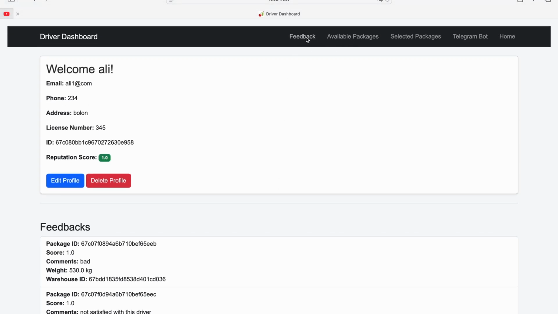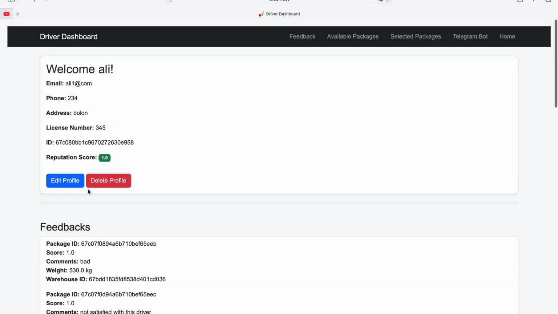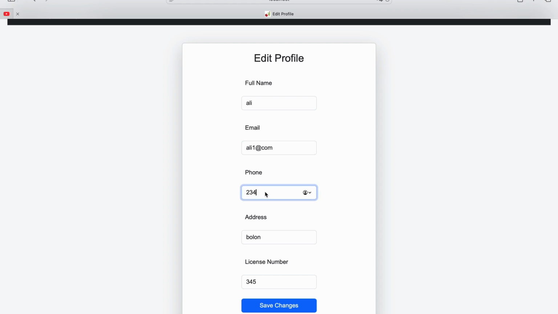Now that we have feedback, I can press feedback and be redirected to this section. And these are the details of this driver. As you can see, there is not good detail here. I want to change it to a valid one.